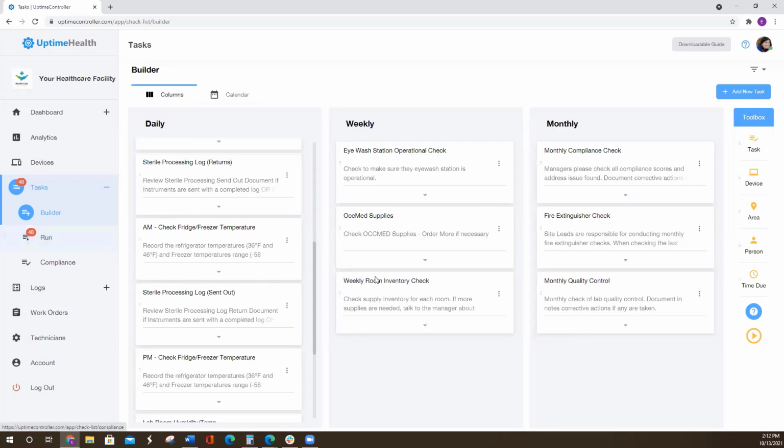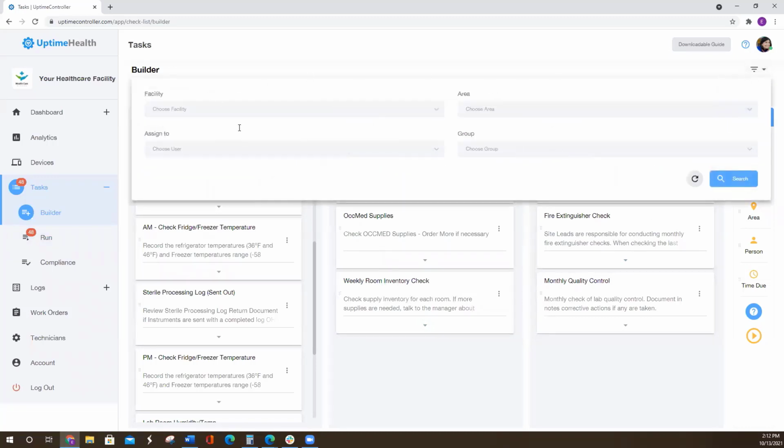So that's how you will maintain your tasks in the builder section, building out the tasks and assigning them appropriately as needed. You also have a filter selection here. So if you're wanting to look at just a specific facility's tasks, you can select a filter here, and it will stick in place until you select a new facility.